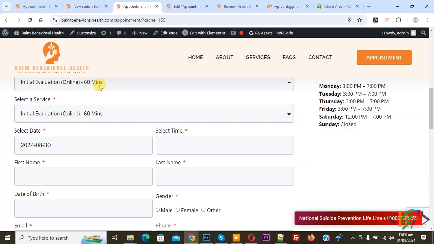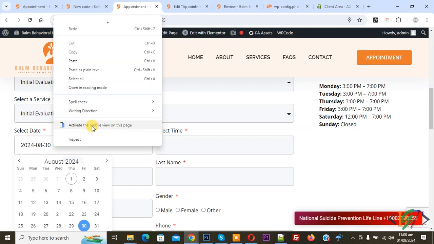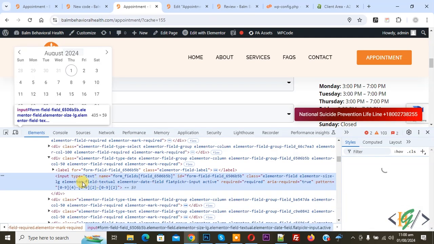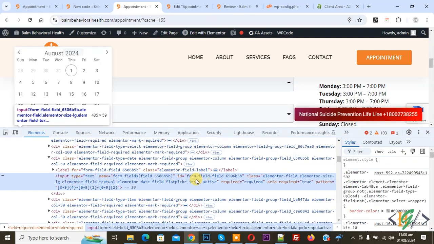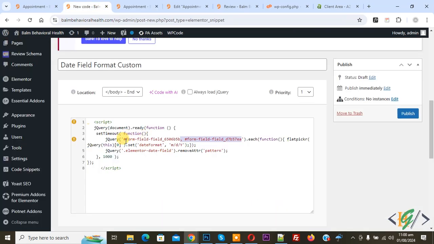Now go to form and then right click on it and then click on inspect element. Now inspect element opens and then you see input type text name and then you see ID form-field- underscore. So this is our number. Now copy this field ID, so you can add your field ID in custom code. Now back to code, then add here first hash and then add field ID. So we have two date fields, so that's why we are using two IDs.